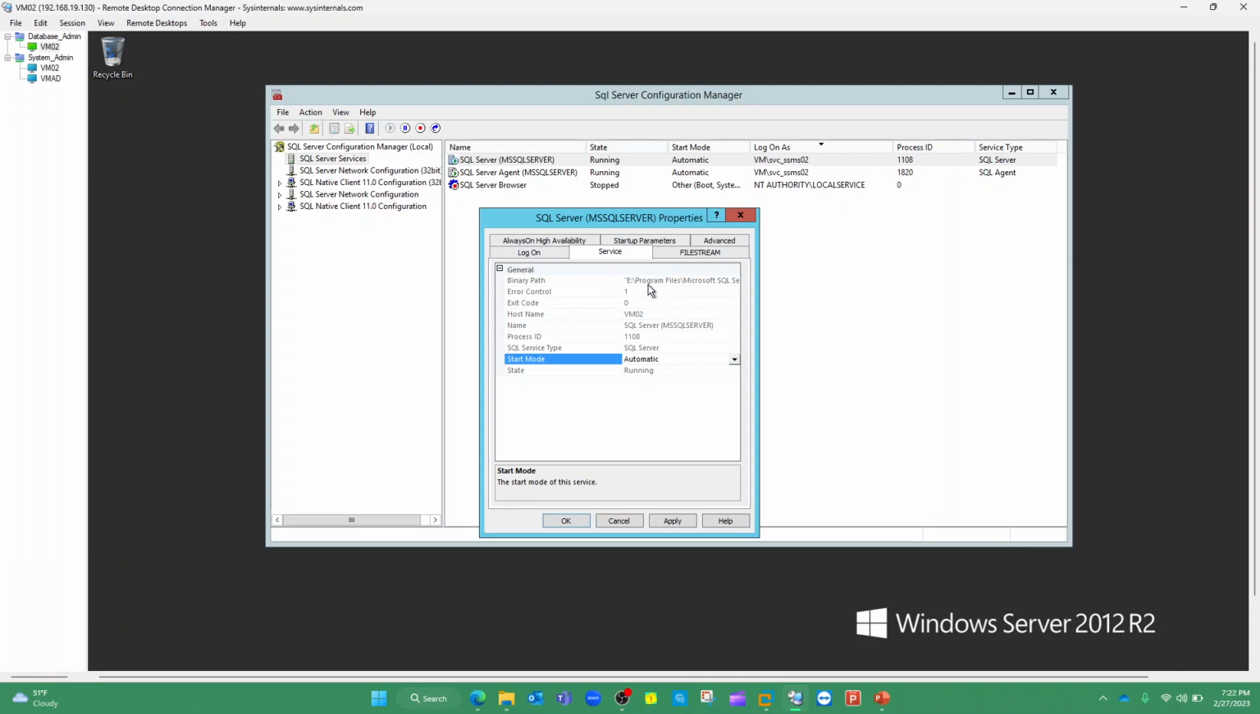And then there is some other information here for you. The host name is the name of the server on which you installed SQL Server. You can see the state that it's currently running. You can't change this one. The only thing you can change here is the start mode. The other things cannot be changed. They're just for informational purposes.